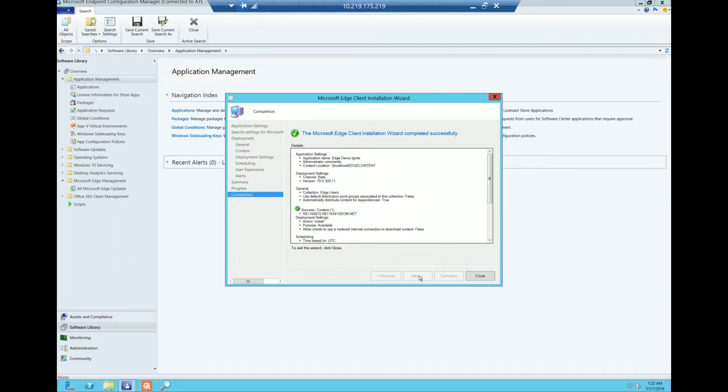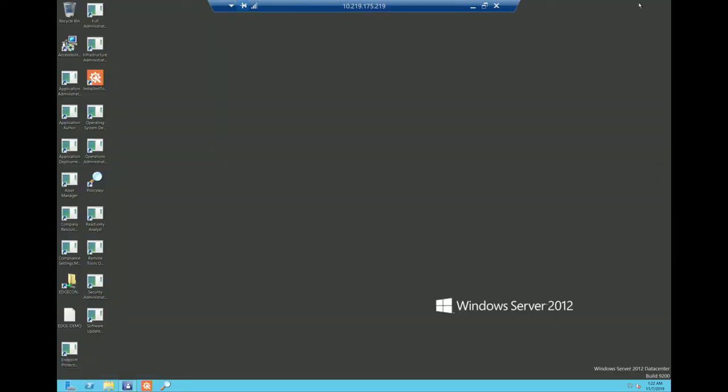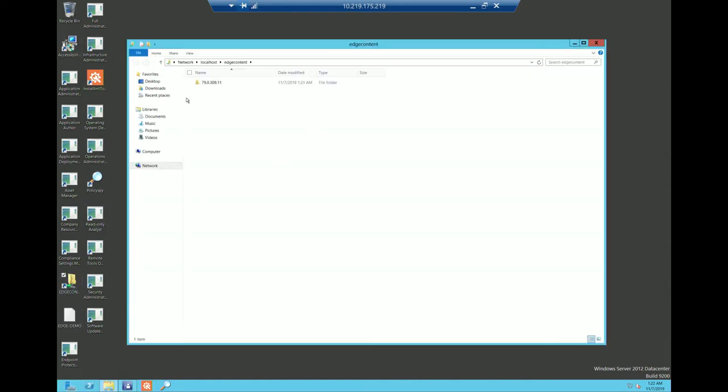All right, so it has completed. So I'm going to close this wizard, and now I'm going to minimize Software Center. And I'm going to go to this share right here. This is the Edge content location. You can tell here's the binaries. Here's the application. And it's the .11 release at the end that I chose. If I open that, there's the x64 and the x86 versions. So they are already there.